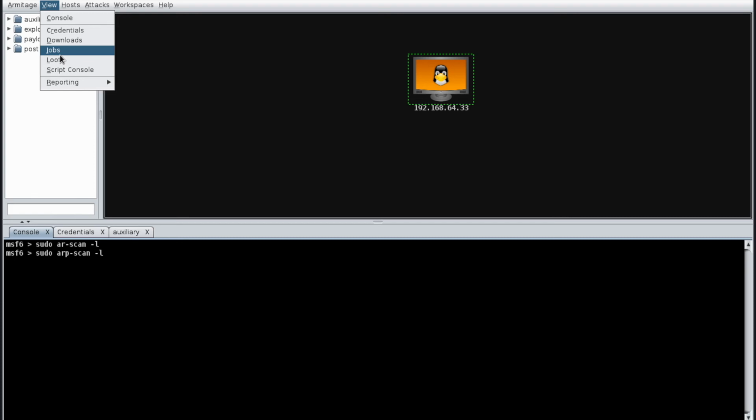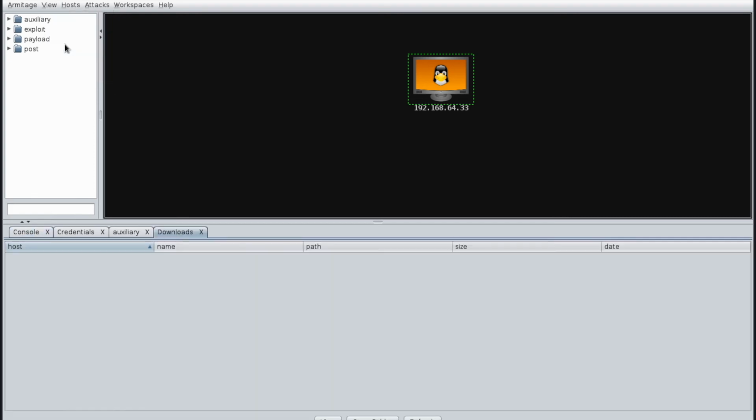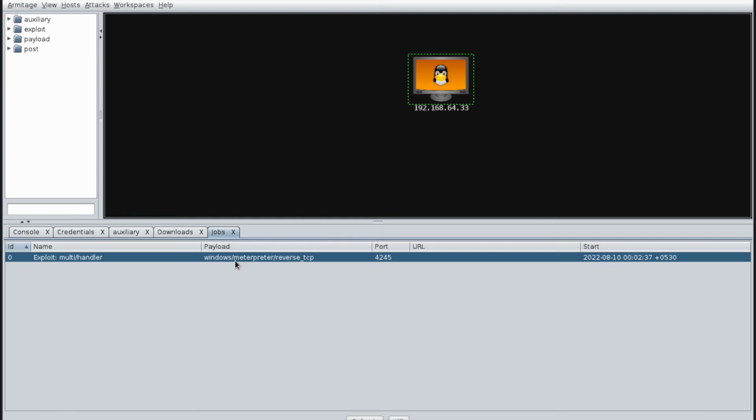And we could see jobs, downloads. So basically the downloads, whatever we download from the target, the payloads, will be here. And in jobs, we could see which exploit handler it has used, and the payload and the port, and also we could see when it has started and the target URL also.